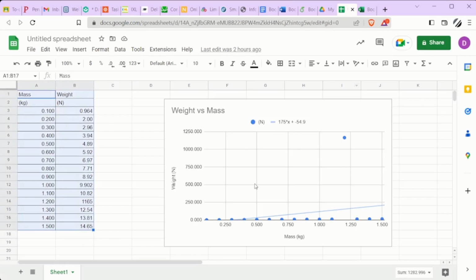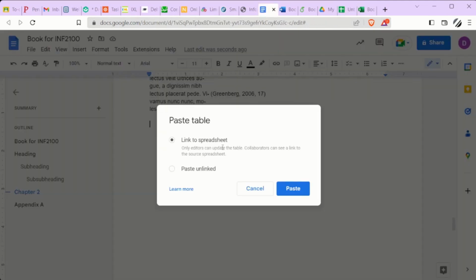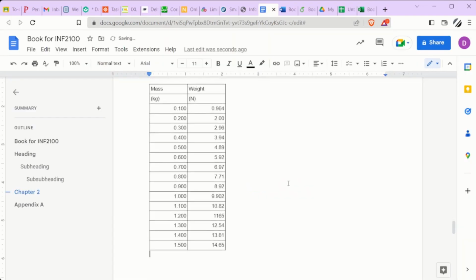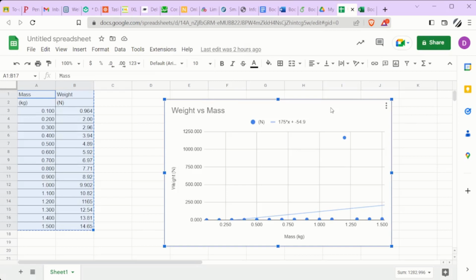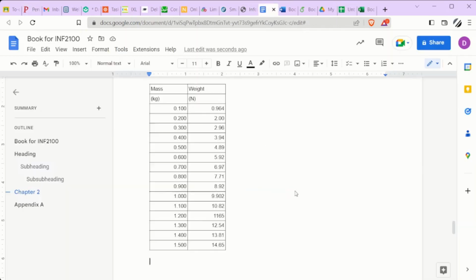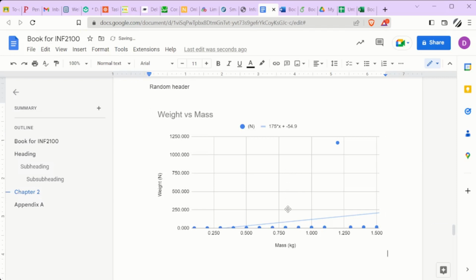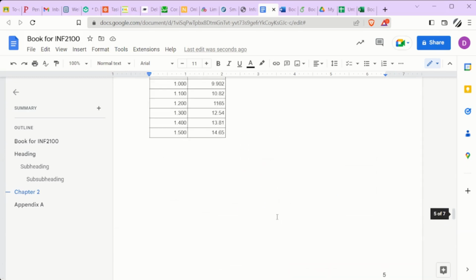For example, let's say we're working on a physics lab report. We can copy and paste just with Control-V and choose to link to the spreadsheet. And now our data table copies in. We can do the same thing with our graph. Copy, paste, link to spreadsheet. Only now that we've done it, we see that one of the data points is way out of whack. Our graph is not looking correct. Our slope is nowhere near the 9.81 we expect.